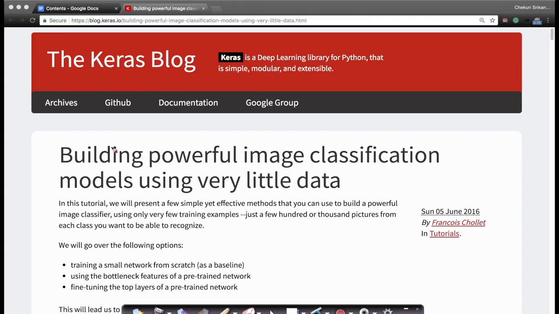So now let's look at some code for the dogs versus cats transfer learning problem. And we will use VGG16 trained on ImageNet, right? There is actually a brilliant blog on the Keras blog itself. I'll provide a reference link to this URL.